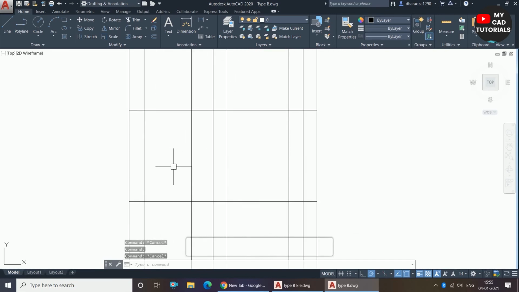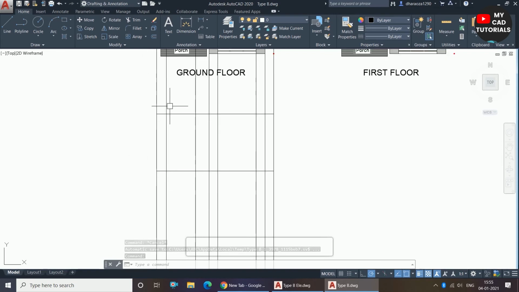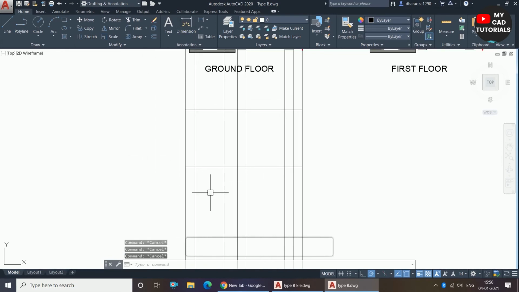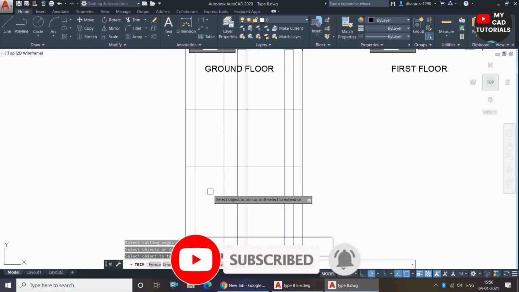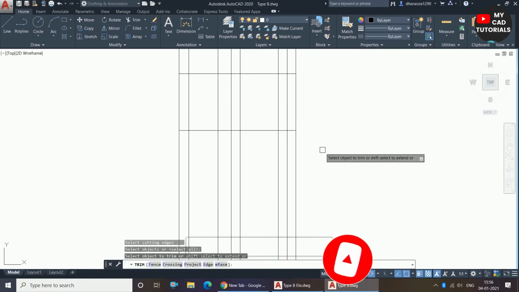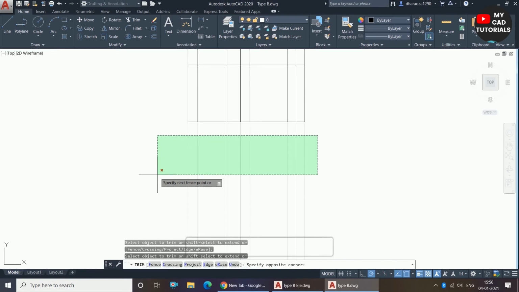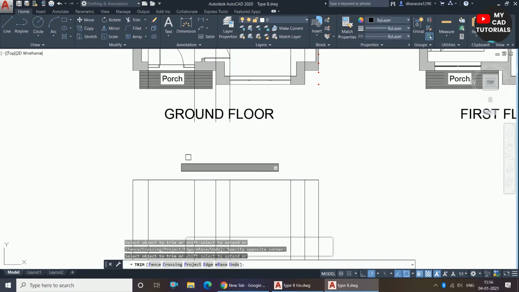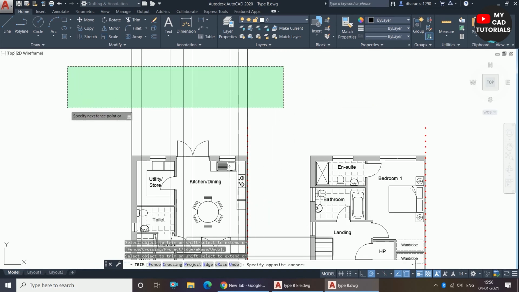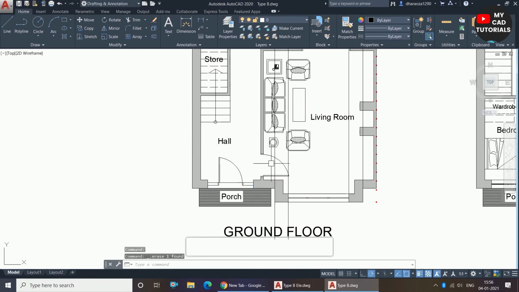I want to draw my elevation only in this box. So now I have to trim all extra lines. I am typing TR and pressing double enter. Now I am selecting all the extra lines that I want to trim. You can see here, in this way you can trim all extra lines. And I am deleting this line.